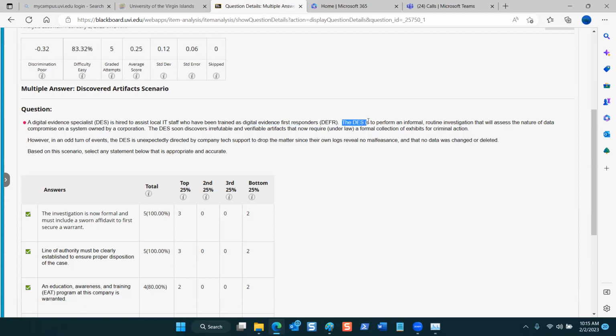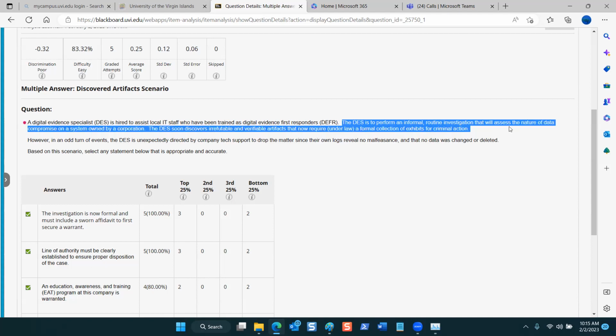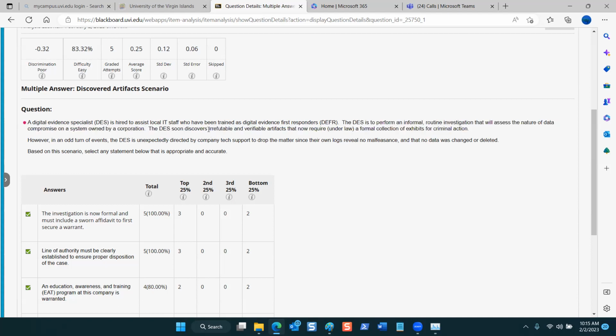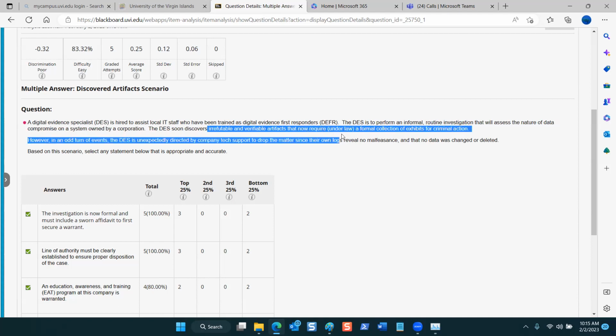The DES is to perform an informal routine investigation that will assess the nature of data compromised on a system owned by a corporation. The DES soon discovers irrefutable and verifiable artifacts that now require under law a formal collection of exhibits for criminal action. Things like human trafficking, child pornography, stuff like that, right? When you are required to engage criminal, that means you've uncovered something really, really bad.